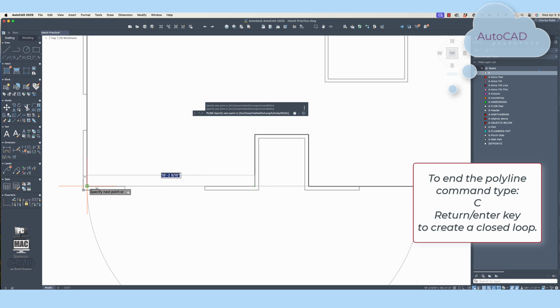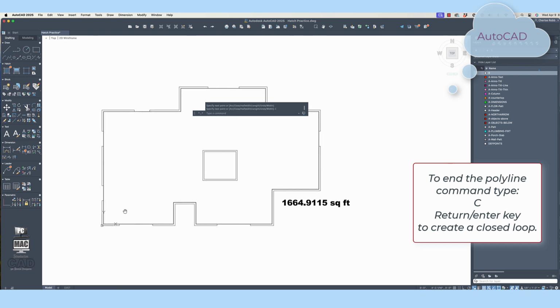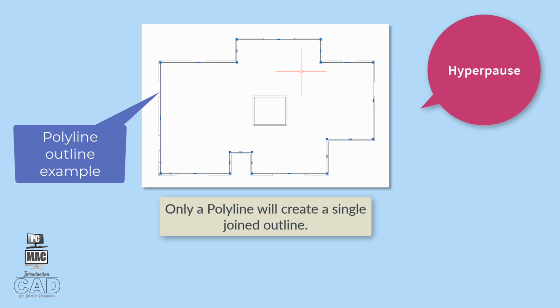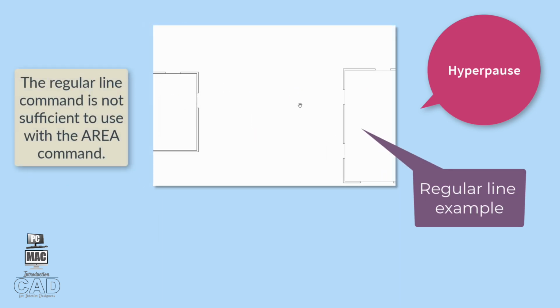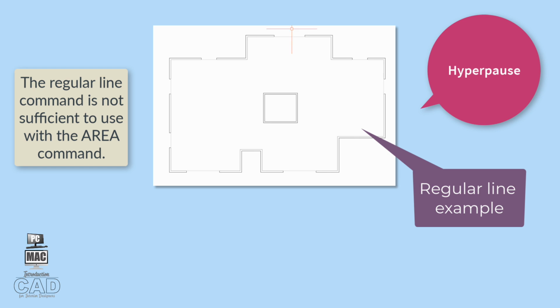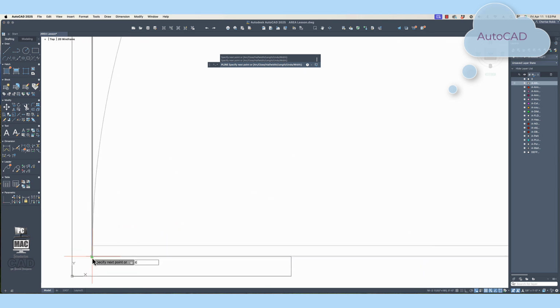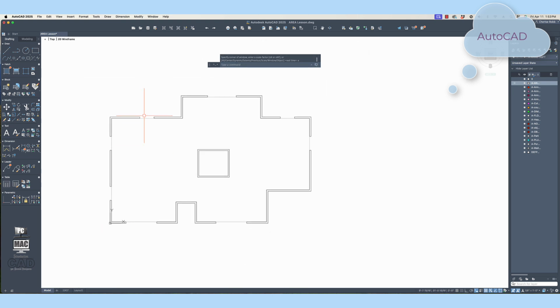Creating the outline around the floor plan area must be done using the Polyline command, because this is the command that joins all of the line segments into a single grouped entity and creates a closed loop. The regular line command is not sufficient because it retains each line segment individually and cannot be used in conjunction with the area command. Once you have picked all of the corners of the interior space, when you want to finish the polyline outline, type in the letter C for close, return Enter key.